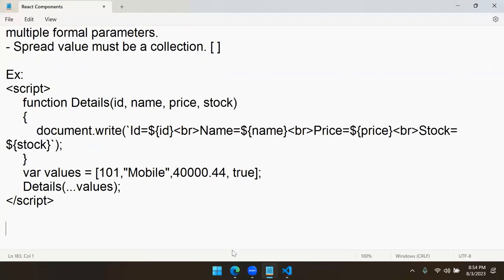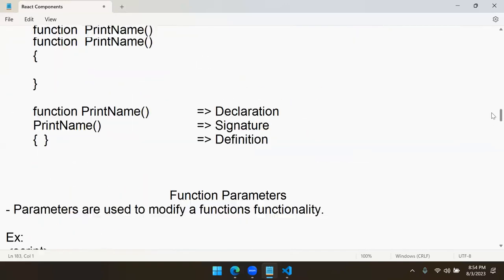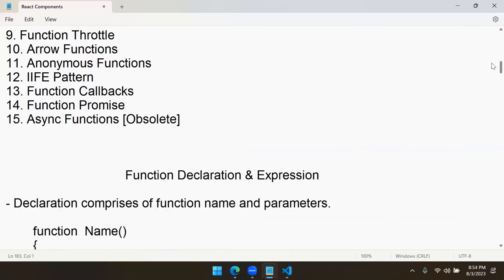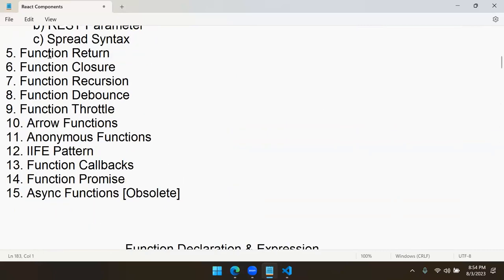So I hope you understood certain points. Is it clear? Up to spread. Now function return, closures and all that we will see tomorrow. In tomorrow's session, I will finish this. Now you have some awareness of JavaScript functions. Now we will use these functions in designing a component, but for that you need to understand other concepts that we will discuss tomorrow.